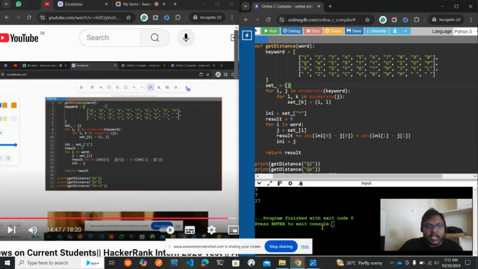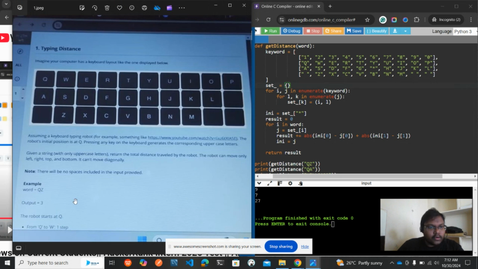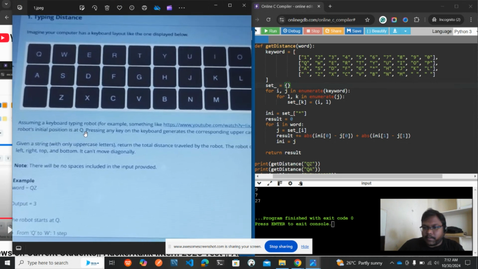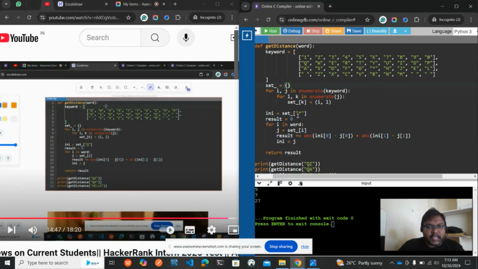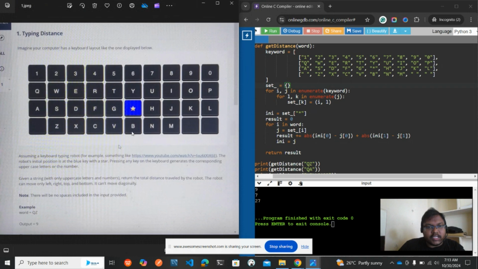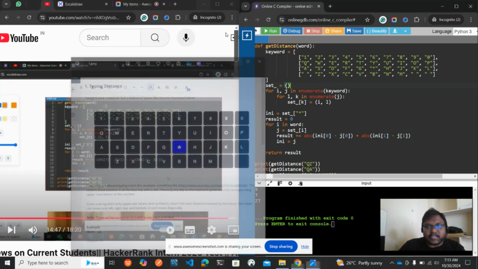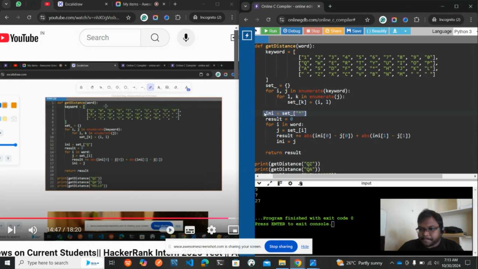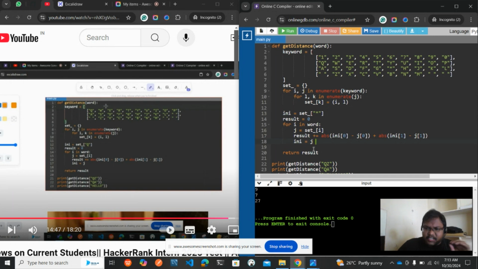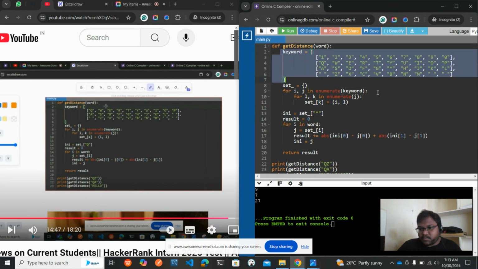And in the first question they told us the initial robot position will be at q, so that's why we have taken the initial position as set of q. But in the next question, the initial position is at star, so that's why we have included the initial position as star from here. Every logic is the same, every step is the same. The only modified things are this keyboard and the star, this 13th line.